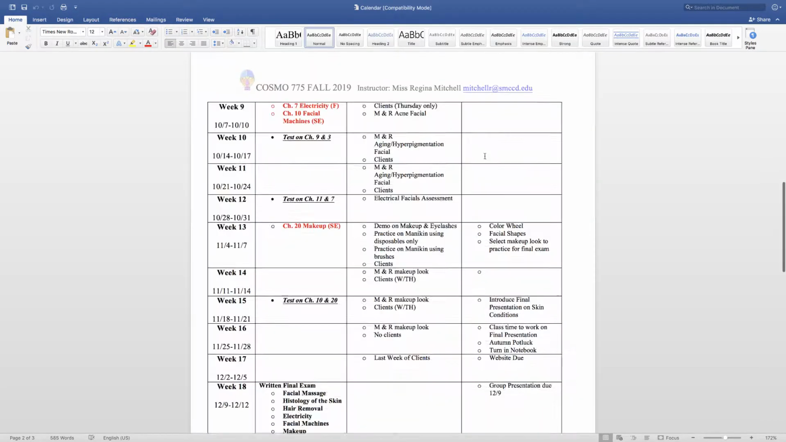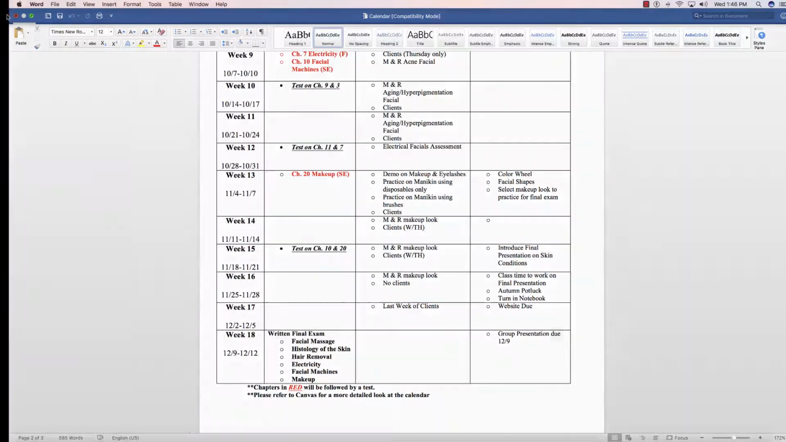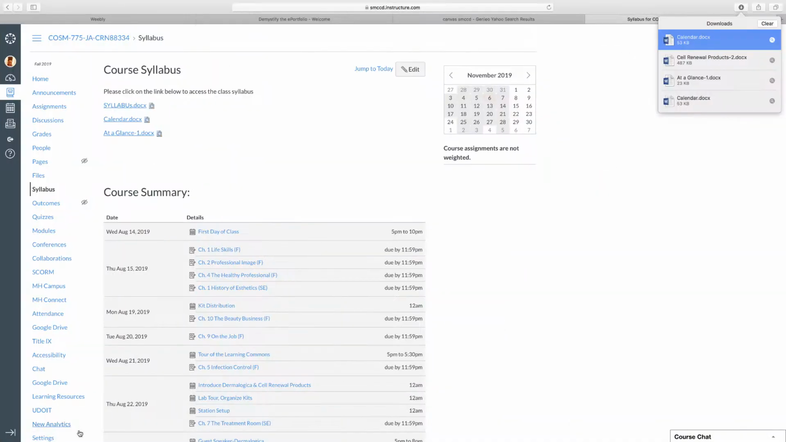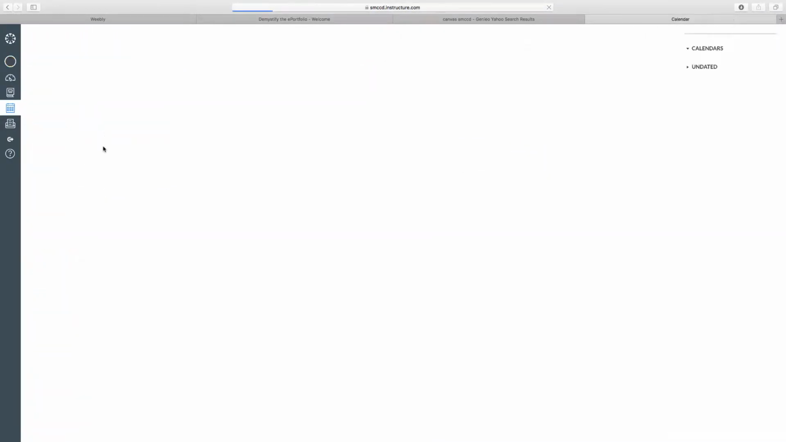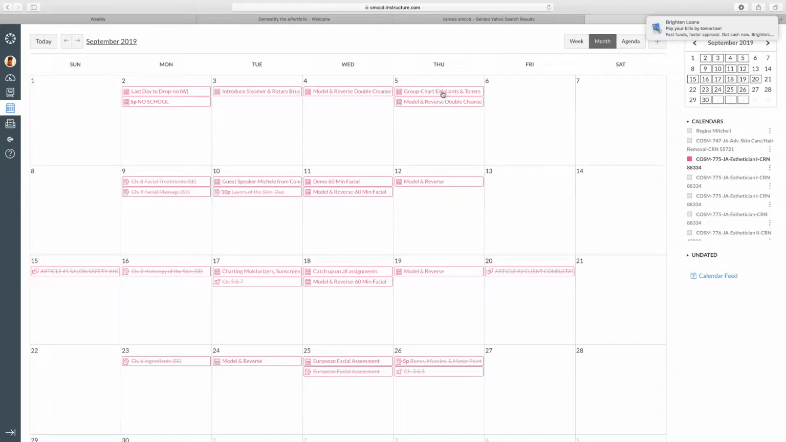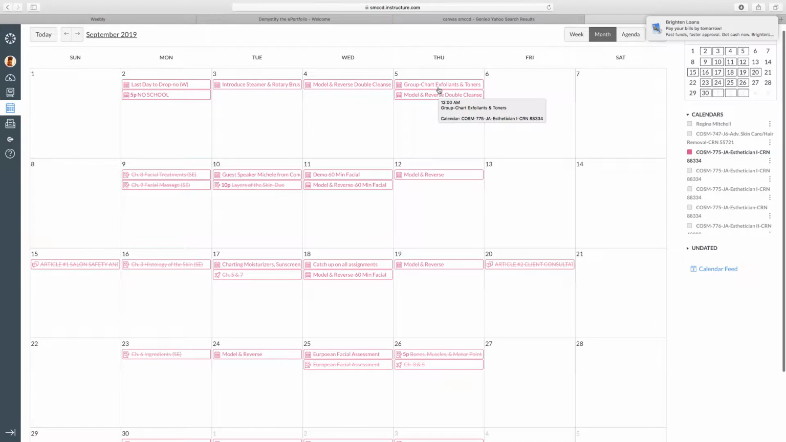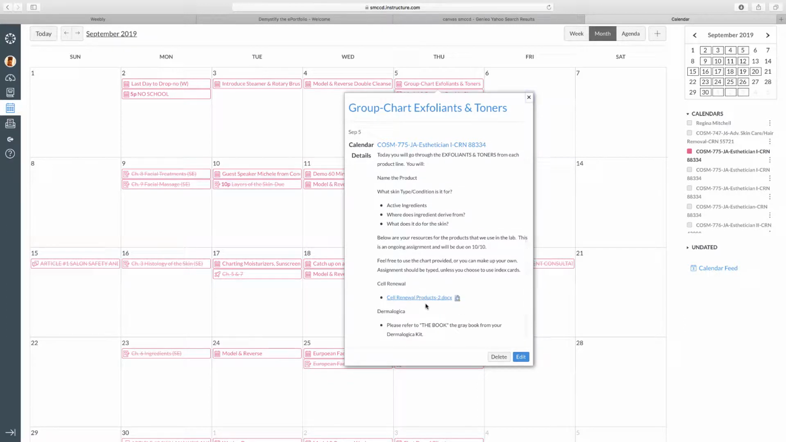Okay, and then for a more detailed day by day, I do use the Canvas calendar. So let's go over to the Canvas calendar. And here on the Canvas calendar, this is where actual assignments will be found. So for example, on September 5th, there is a group activity where students will chart exfoliants and toners that are used in the lab, and then once they click on that, it will have all of the information that is necessary and then any links that will be included with that.